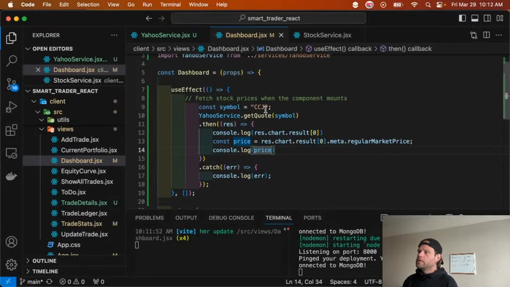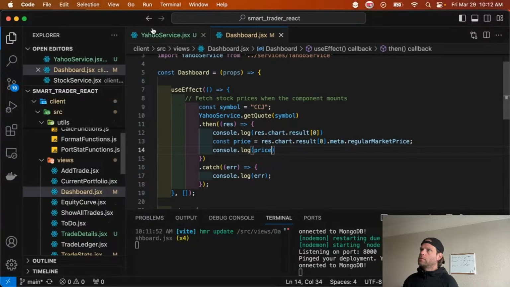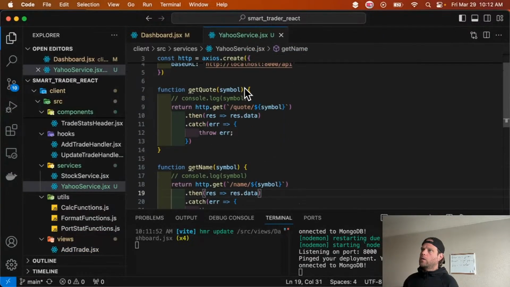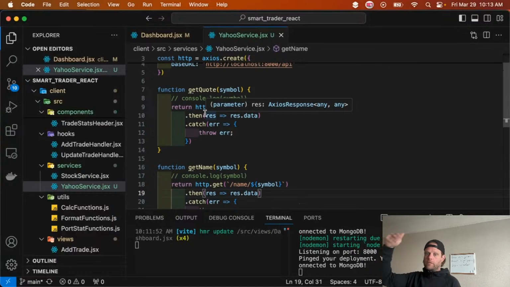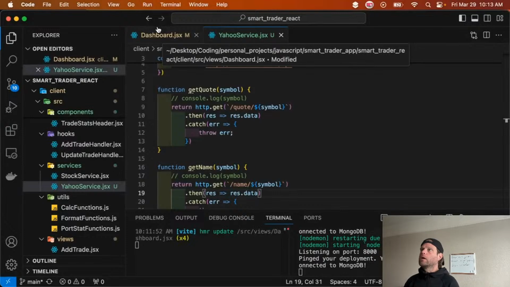So I'm just going to do this separate and say the symbol is this, and that way we can change it. We're going to pass that symbol through our .get quote, which is right here, .get quote. And then remember, it's going to go all the way through server, backend server, then routes, then controller, and then go out to Yahoo and bring us back the data we want.